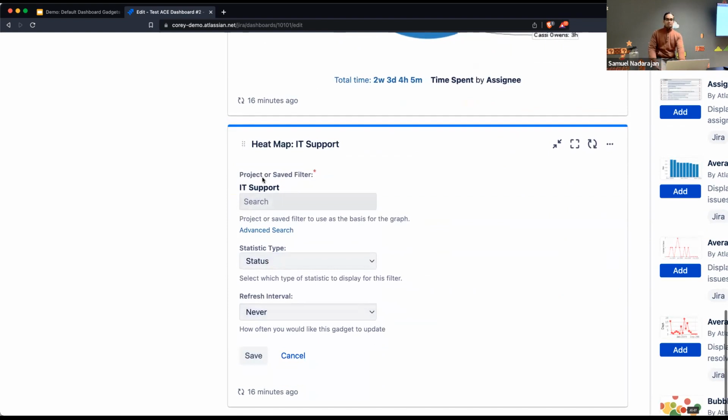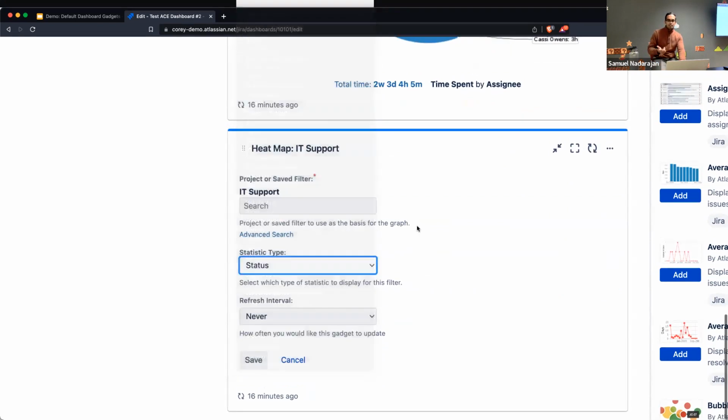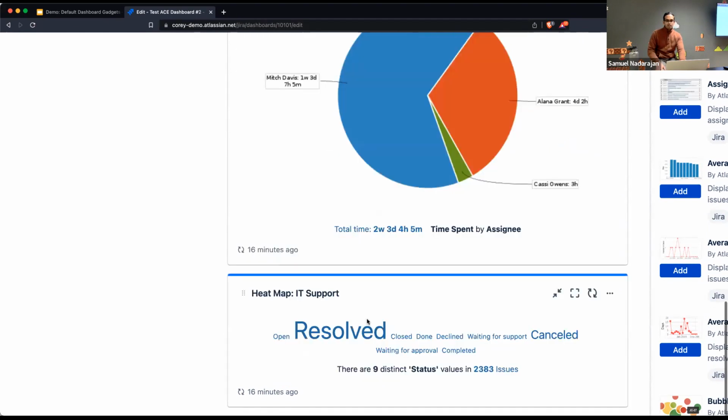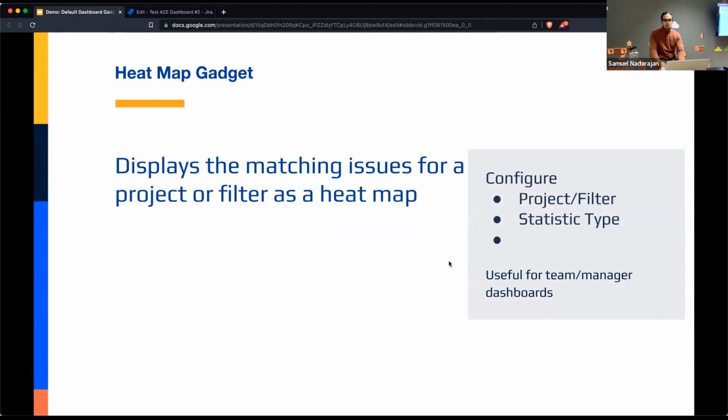But if we look at the configurations, you can choose the project or a saved filter. You can choose the statistic type, whether you want to look at status or something else. And each of these are clickable, and they will take you to a pre-configured JQL search. So useful if you want to, at a glance, interpret some information without having to go deep into it.